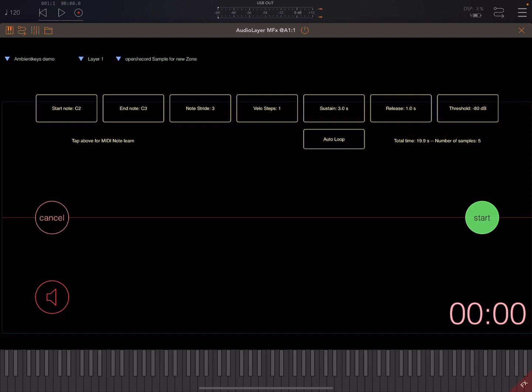Next, note stride means how many notes apart do you want? So again, before I was saying that I sometimes do 4, but three I can do as well to get even more fidelity, I guess, in that case. The velo steps is pretty cool because you can add velocity, and because it's hooked via the MIDI, it will actually go ahead and trigger the sample, let's say C2.